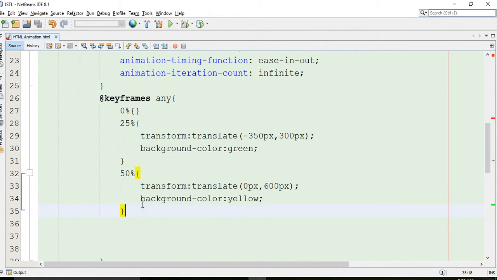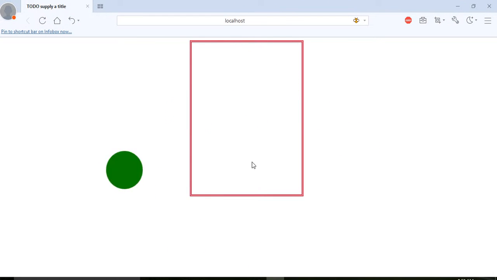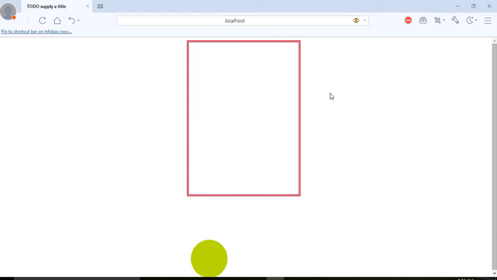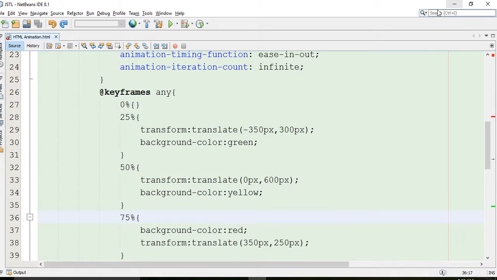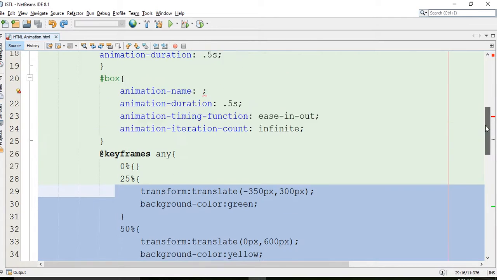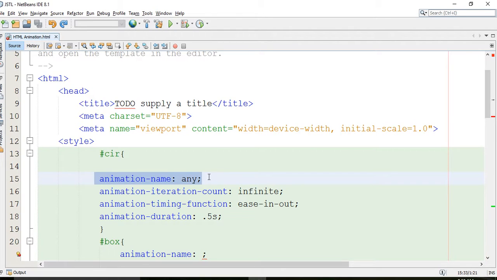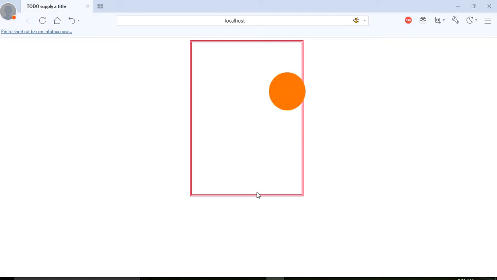Next, let's check for 75%. Here is 75%. Save it, refresh. First of all it goes top to left, left to bottom, bottom to right, and then again to the top. As you can see, I have divided time into 3 parts. Now let's check the animation properties. First of all, you have to pass the animation name. Second, you have to pass the animation count. You can pass infinite, otherwise you can pass numbers. Suppose I pass 2 here and check this effect.